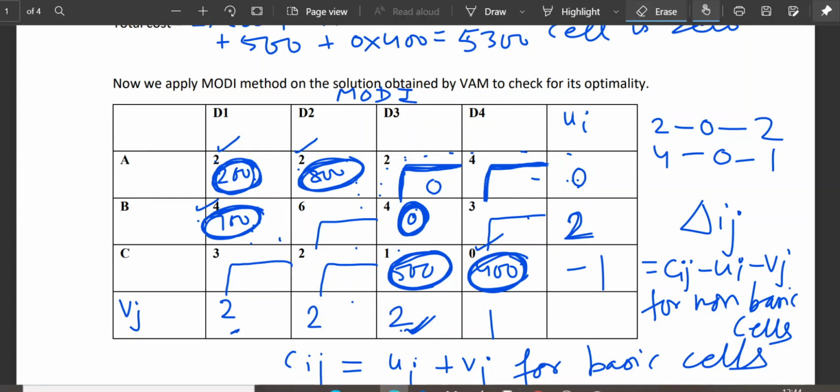Okay, so I will write down 3 here. Now come to this 6. Cij is 6 minus the corresponding Ui, which is 2, and the corresponding Vj is also 2. So 6 minus 4, that is my 2 here, right? Now come to this 3.